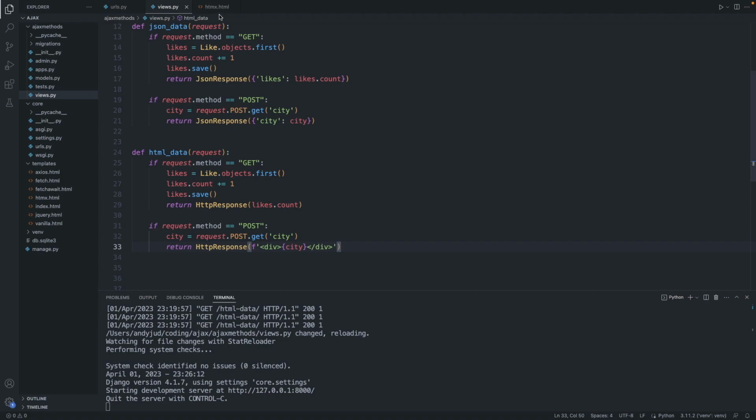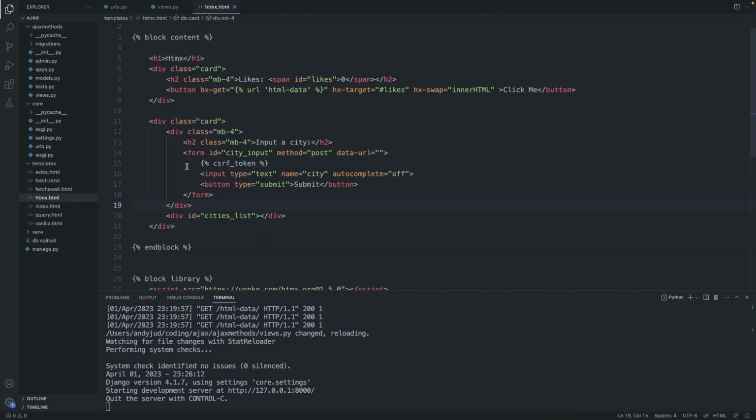Now let's add our Htmx attributes. On the form we can get rid of the ID, method and data URL, and instead we add hx-post equals to our newly created URL. Our target is the city list, which we have here. And we swap it in beforeend. That means it will swap in the data always as the last element. Another option would be afterbegin, which would add the data as the first element in the list.